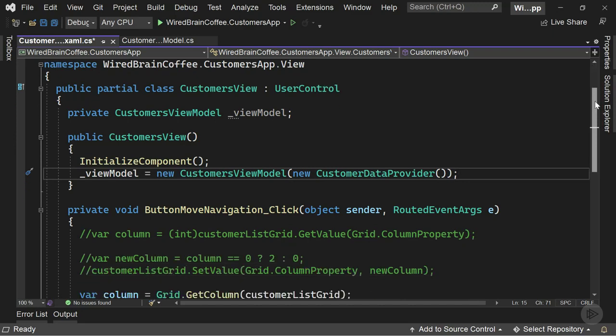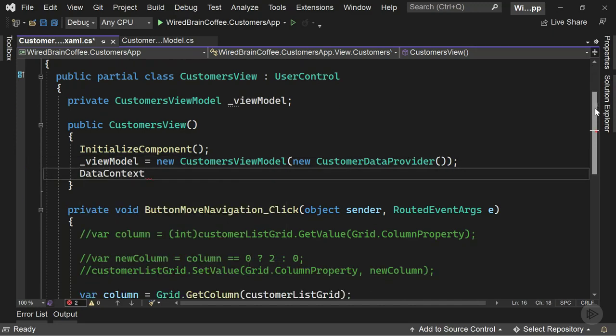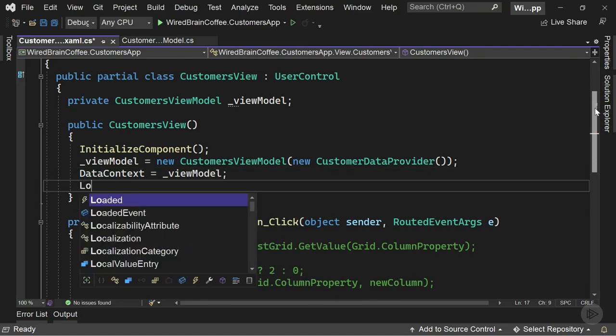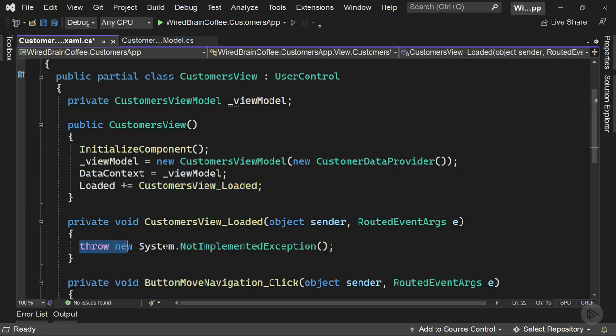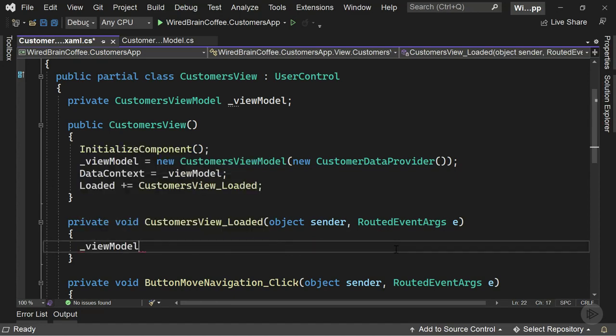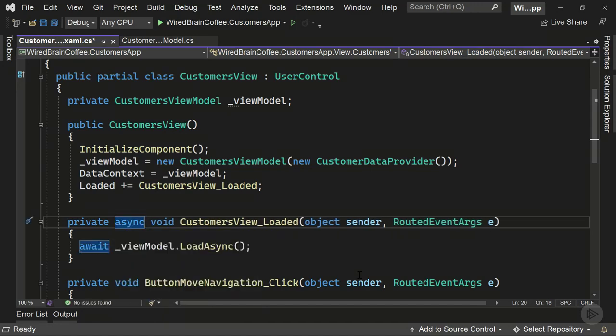Let's scroll down a bit. Now let's set here the DataContext property of this customers view and assign the view model to the DataContext. In addition, I create here an event handler for the Loaded event of this view. In this event handler, let's use the view model and call its LoadAsync method. Let's await this method as it is an async method, so you also have to add the async keyword to this event handler. Now the view model is assigned to the DataContext and we load the data here.